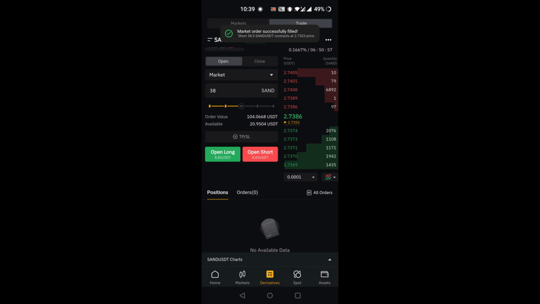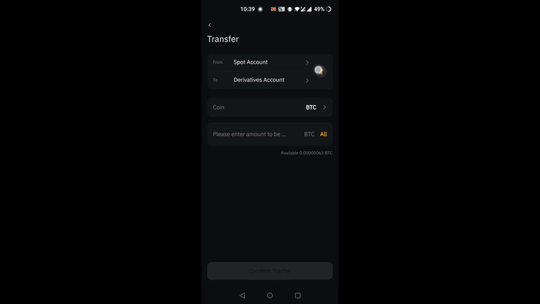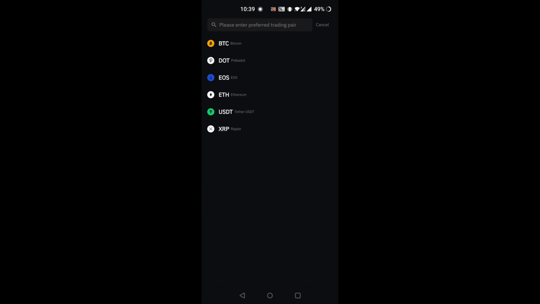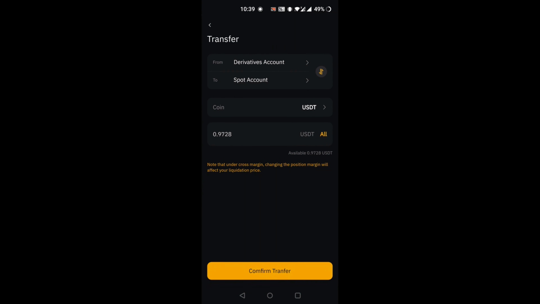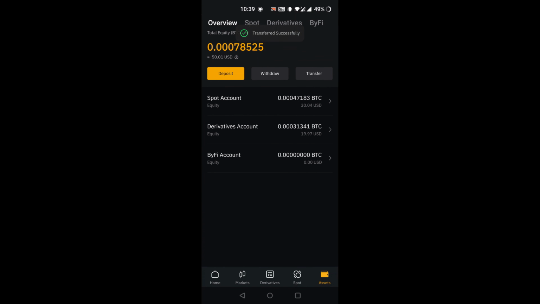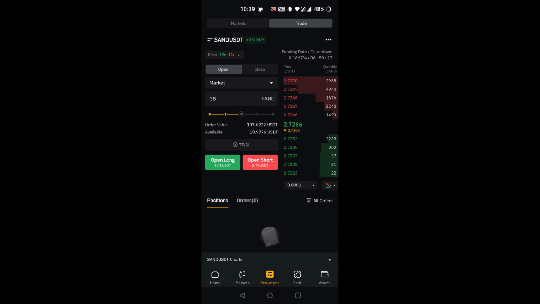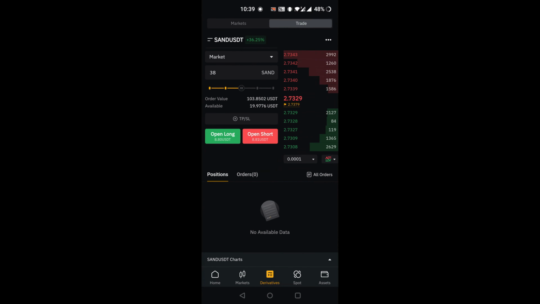So let me close this and go to assets. Then again click on transfer, switch from derivatives to spot, then click on USDT, then click on all. The funds will be $0.97. Click on confirm. That's it, the transfer will be successful. So this is the method to convert from the derivatives account to the spot account. You can hold this for a long time, until you get profit. I have closed early just to show you a glimpse.